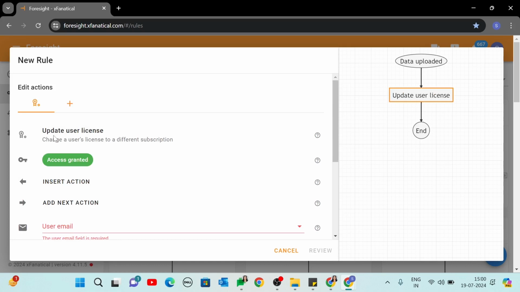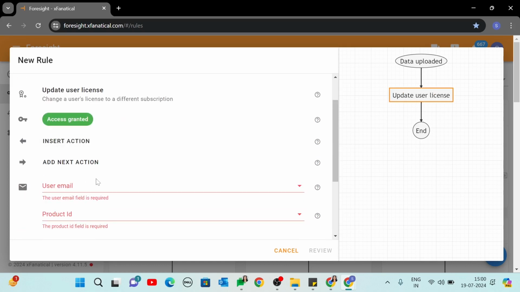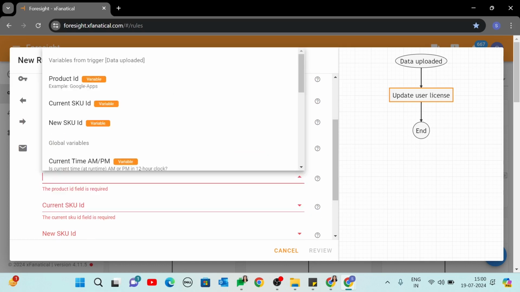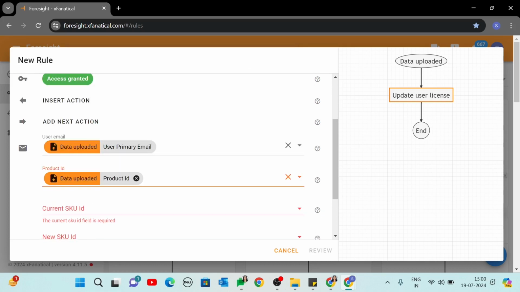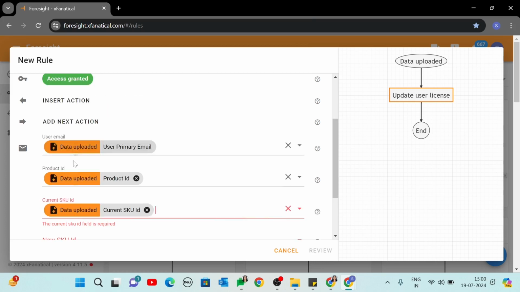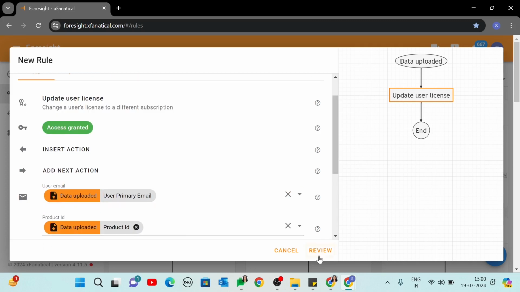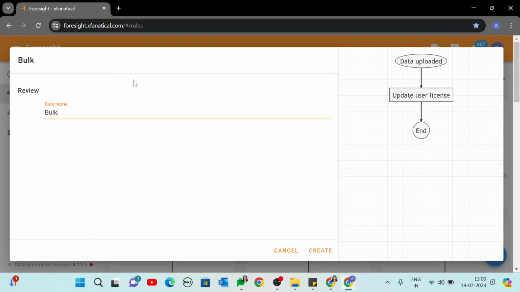Make sure to access permission from your Google Workspace account. Select User Primary Email for the User Email field, Product ID for the Product ID field, Current SKU-ID for the Current SKU-ID field, and New SKU-ID for the New SKU-ID field. Then, click Review. Step 3. Enter the rule name and click Create.